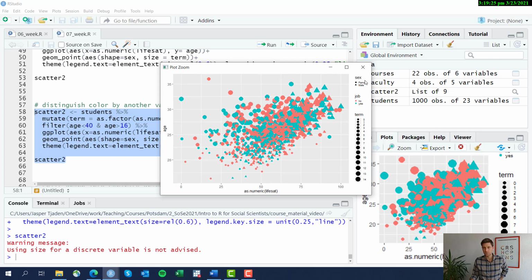And this varies now by not only sex, but by part-time job and also by the term. Okay. So as of now, we have 1, 2, 3, 4, 5 variables already included.